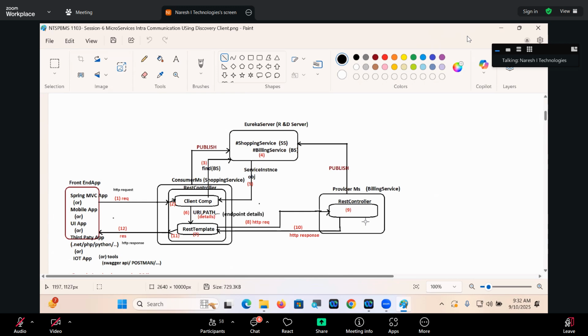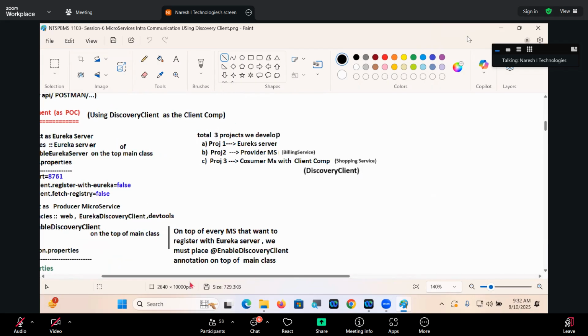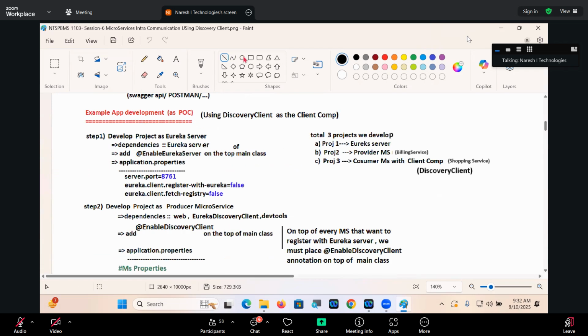Number 7, REST template will invoke the services of the provider MS. Numbers 8, 9, the endpoint executes in the target MS. That will give the response, the result. That is 10. That result is passed to whom, guys? REST controller from REST template. And REST controller will pass it to what? The front-end application. That is number 12. Okay, guys, now I would like to develop one example application. Total how many projects are we going to take, guys? Three projects.